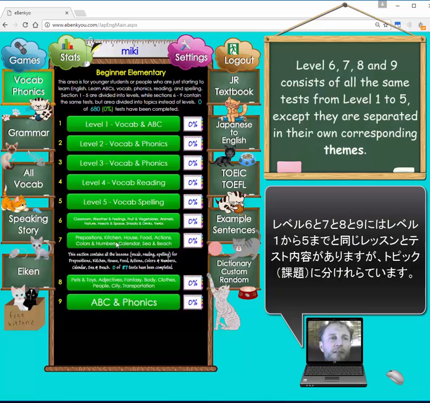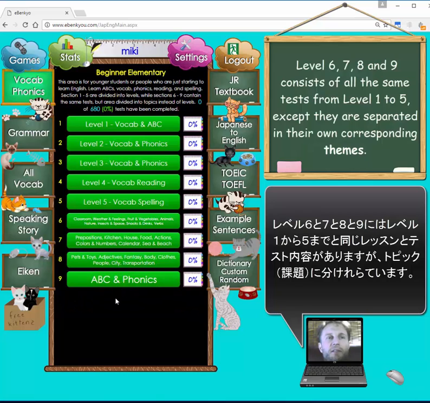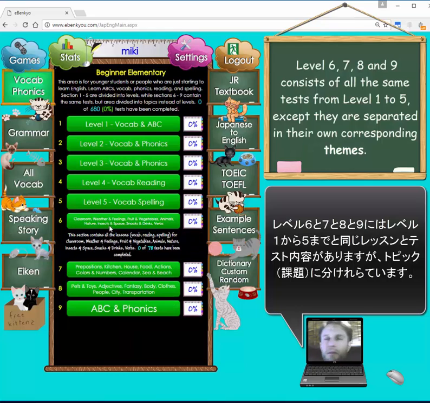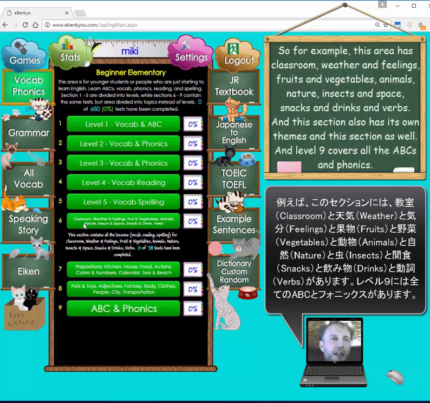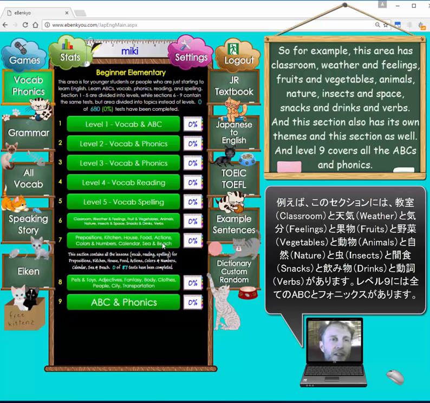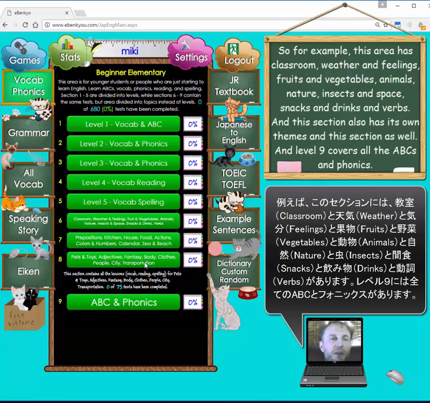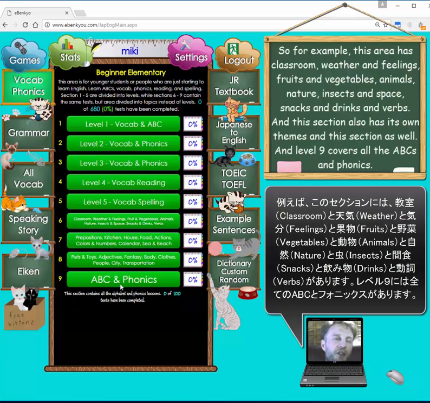Levels 6, 7, 8, and 9 consist of all the same tests from Level 1 to 5, except they're separated in their own corresponding themes. So, for example, this area has classroom, weather and feelings, fruit and vegetables, animals, nature, insects and space, snacks and drinks, verbs. And this section also has its own themes, and this section as well. And Level 9 covers all the ABCs and phonics.